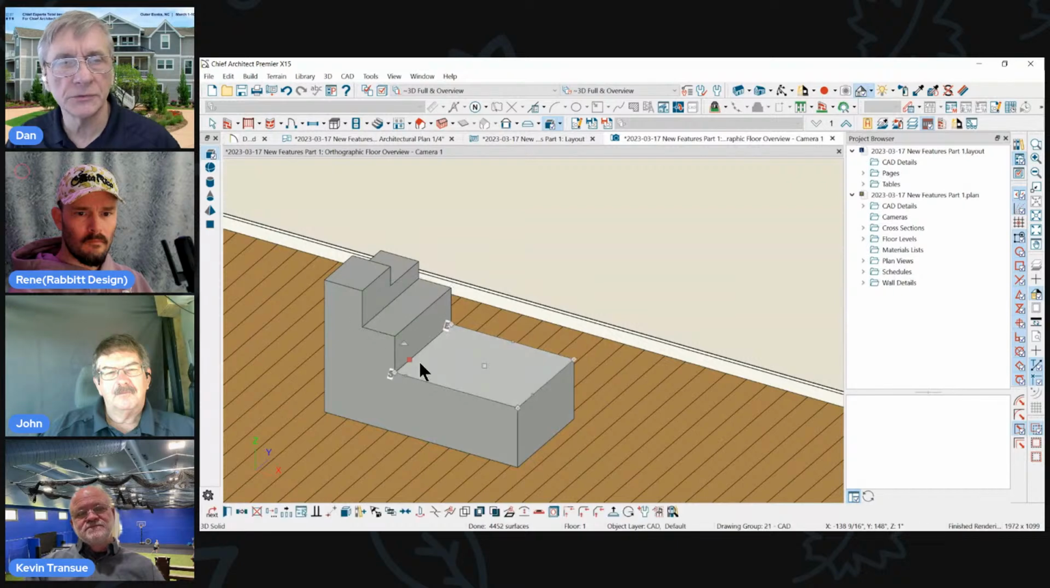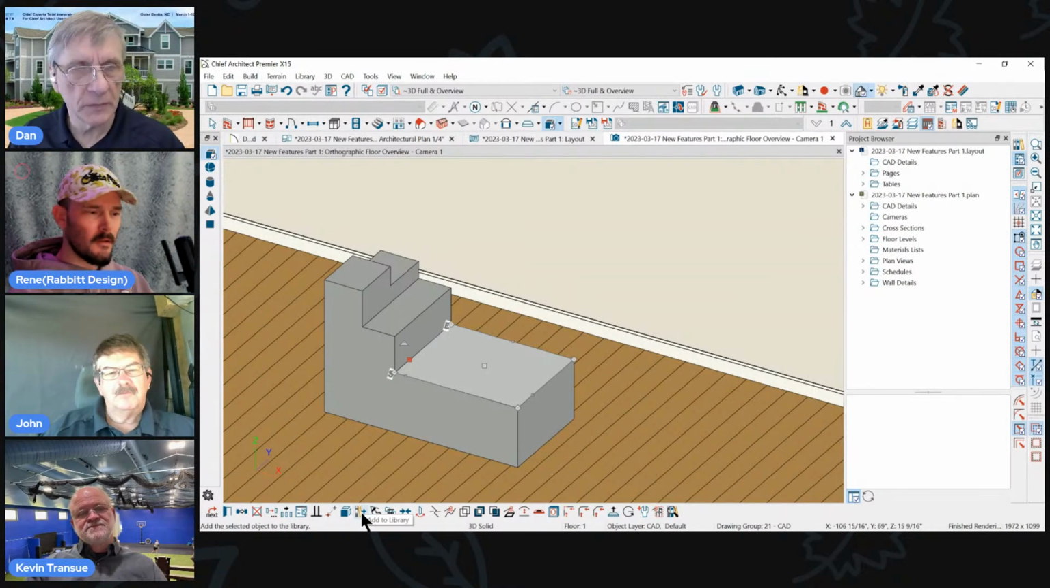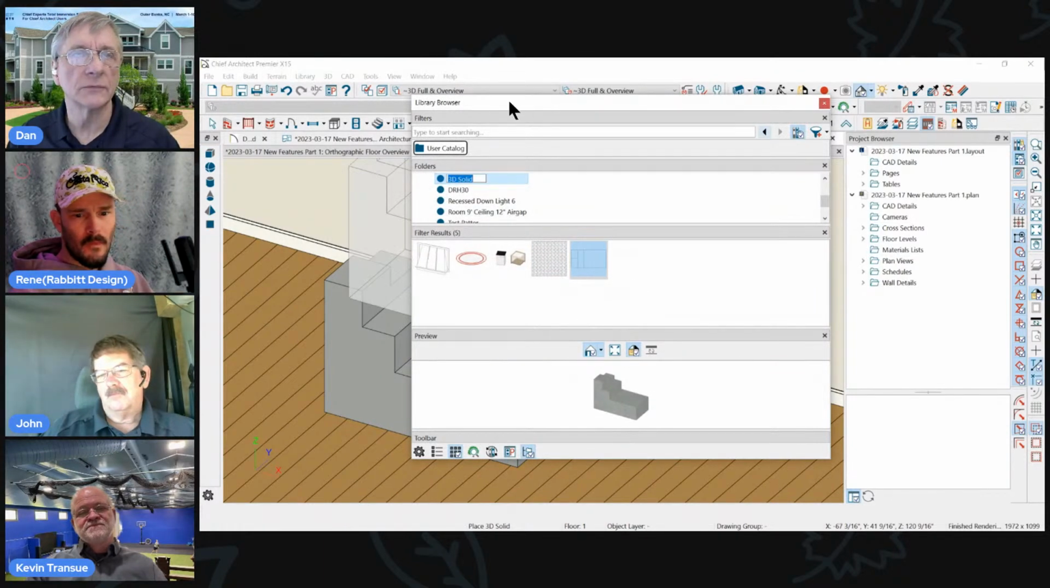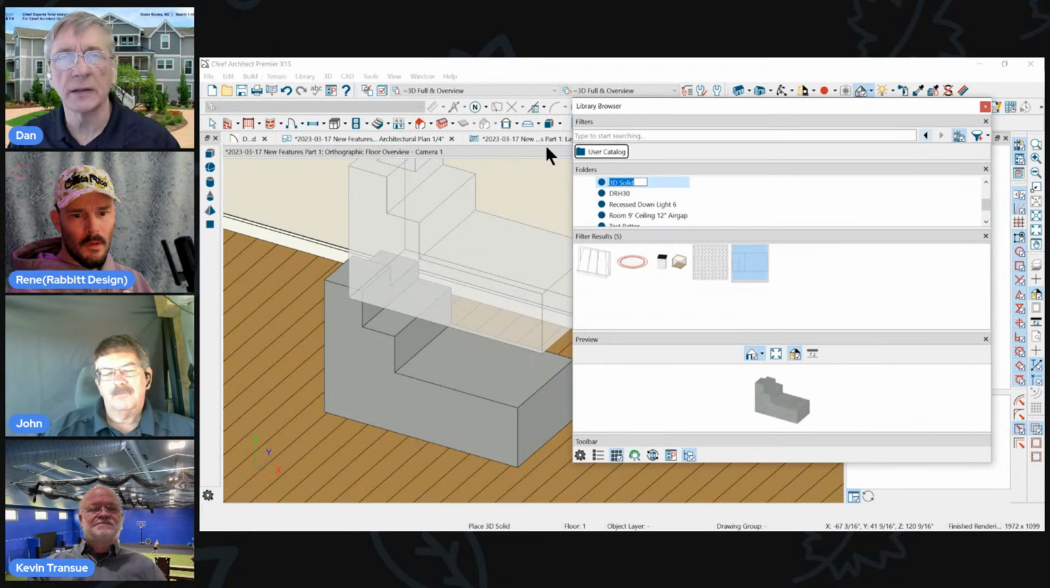Now, once you create those shapes, you can add that to your library. Okay, convert. Oh, no, I'm sorry. Add to library button. This one right here. Yep, there you go. So I can add that as a library object now. There it is. So when I need that again, I can pop it right back in my plan.